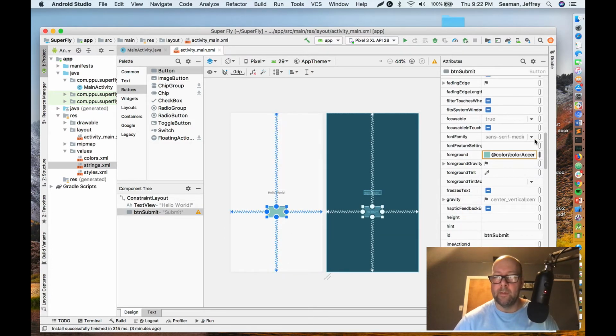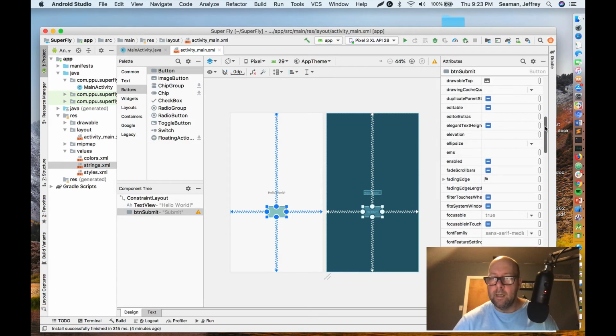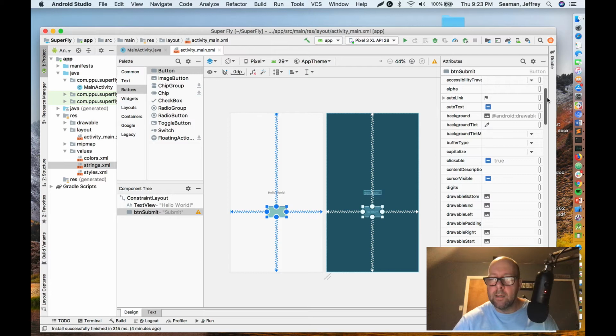So now we need to find, that's our foreground. I don't like that. So at all, that's terrible. Let's see here. Let's see here. Where is that?